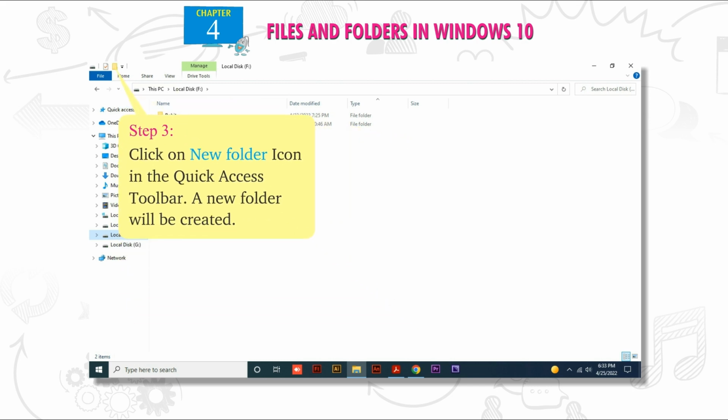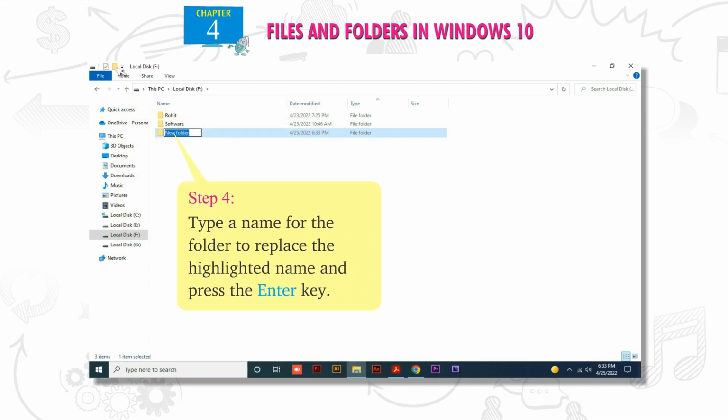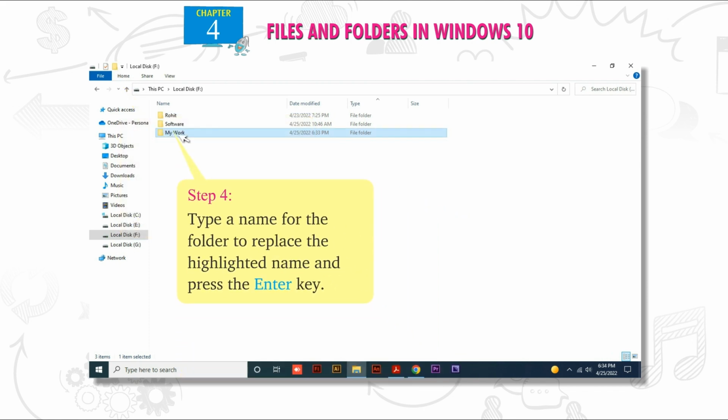Step 3. Click on the New Folder icon in the Quick Access toolbar. A new folder will be created. Step 4. Type a name for the folder to replace the highlighted name and press the Enter key.